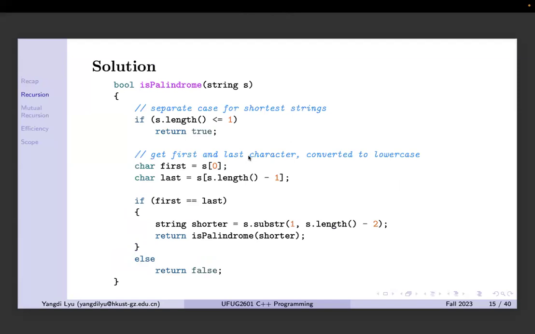Let's see the implementation. So the first line says, if the length is less than or equal to 1, it means either empty or just 1 character. We just return true because it's always a palindrome, right? And next, by the way, because we haven't learned strings, this is the function to get the length of a string. And this is the function to get the substring, with the position starting from 1, right? And I believe this is the length.